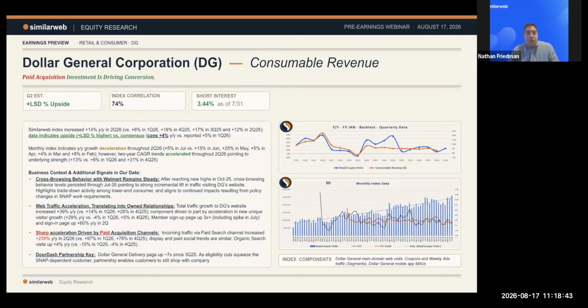And this trend has remained consistent since the initial rise. As SNAP category restrictions expand across states with an increase in people losing eligibility into the fall, Dollar General website traffic growth is sequentially accelerating. That said, the growth is much more skewed toward paid acquisition channels such as paid search, display ads, and paid social rather than organic. So then the question becomes, is it worth it?